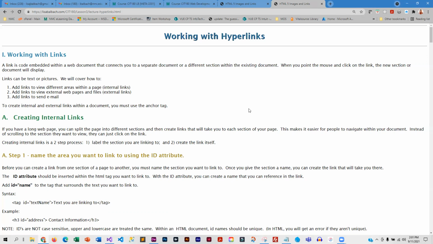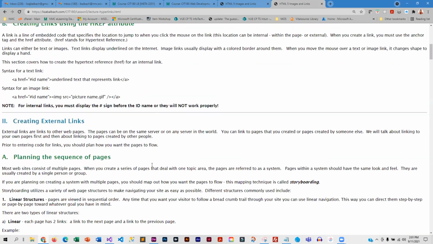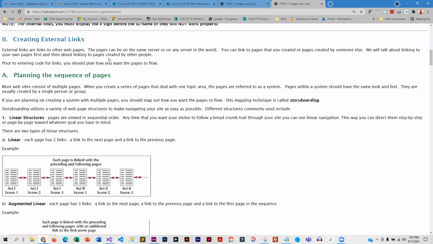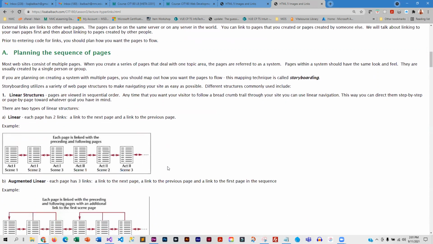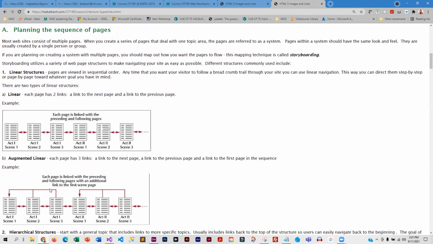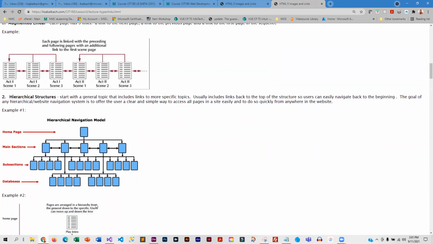So in this lecture demo, we go through how to do internal links first, and then we talk about external links. And if you're going to do external links, quite often they are navigation links within your own site. And so you can use a method called storyboarding to figure out how you want the pages to connect to each other.